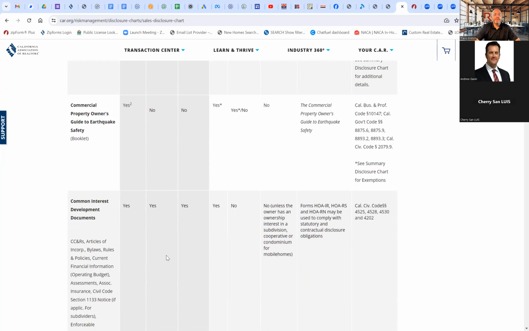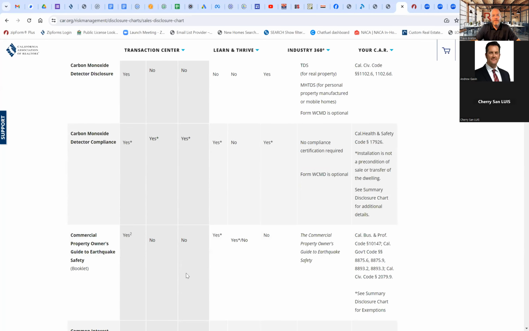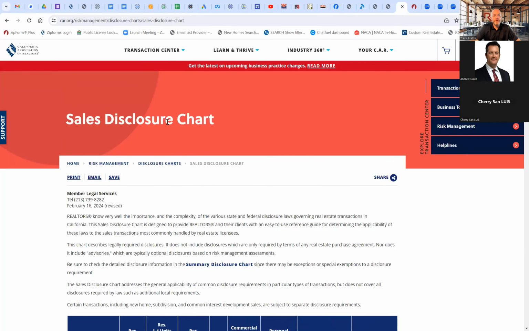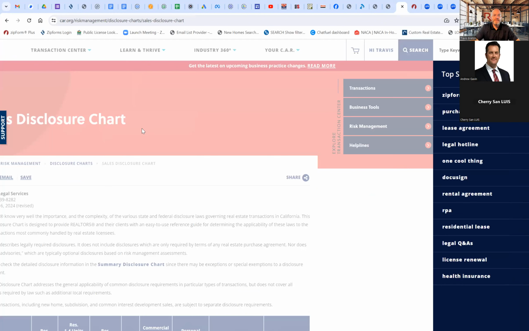And this could be good too, especially if this is your first time doing a probate or an REO or something like that, to know what you should be receiving from the other side, or if you are the listing agent, what you should be having your client sign and provide over to the other side. So I really like this one a lot too. This is the sales disclosure chart. This is inside C.A.R. So if you're a C.A.R. member, car.org, sign in, go to search, and just type in sales disclosure chart. So that makes that one pretty easy.